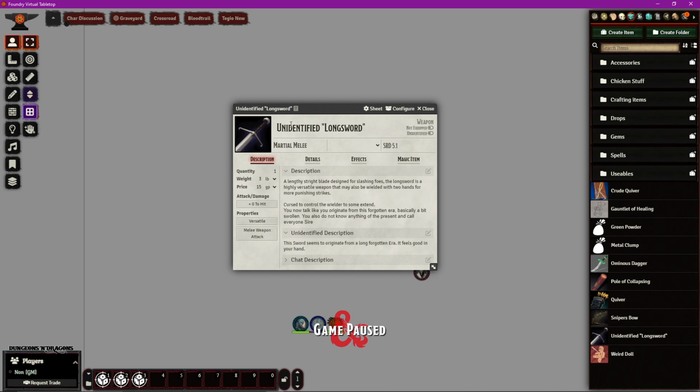Out of it, a longsword. I came up with, well, basically it's a cursed longsword. For my story, anyone that touches it gets controlled to have the mind of a previous owner of this longsword and call everyone sire, basically be a new character, and my players absolutely loved it.